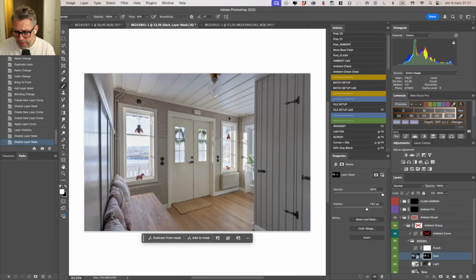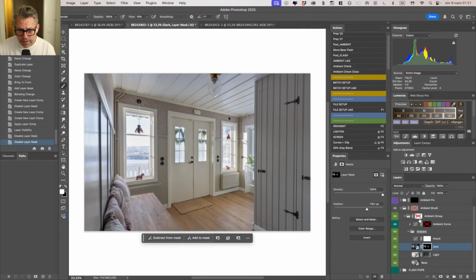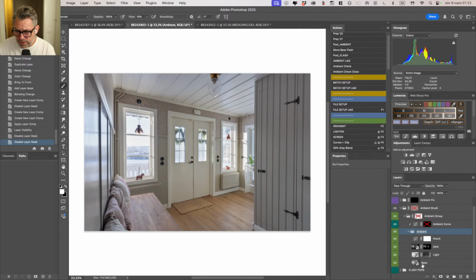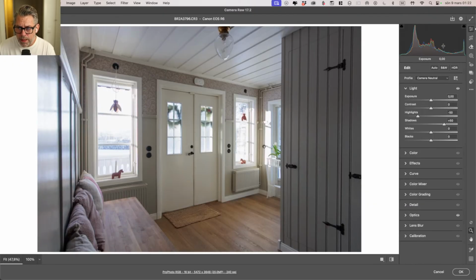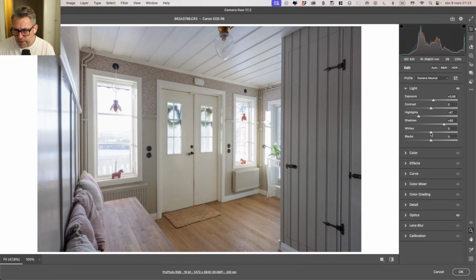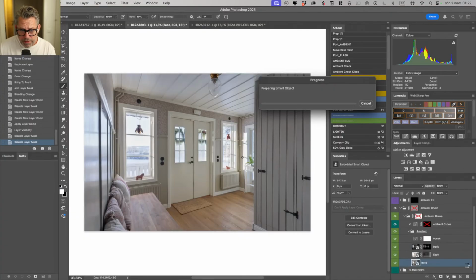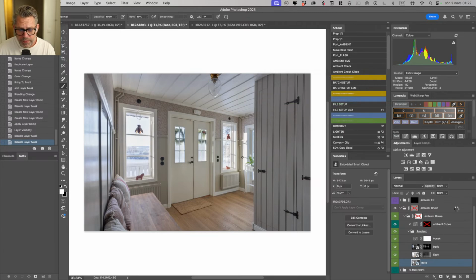Just check the ambient. I think that this is a bit too dark actually. Let's bump up the exposure a bit. Need some more lights. Instead of creating, how do you say it, the curves layer, you can actually put some contrast in here as well if you want. You can do all the changes you need.